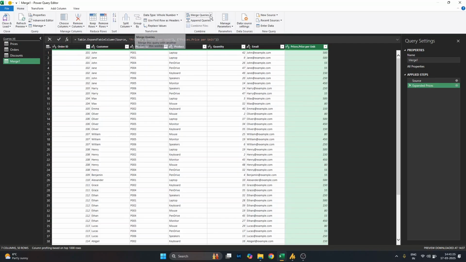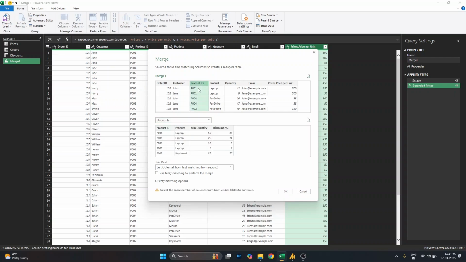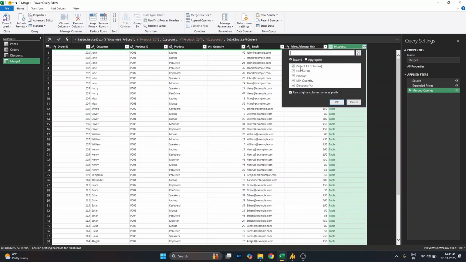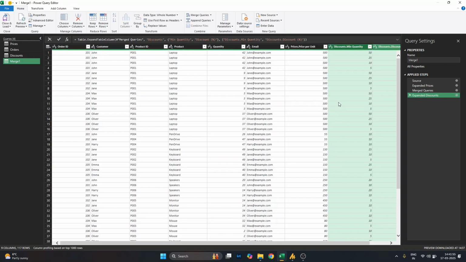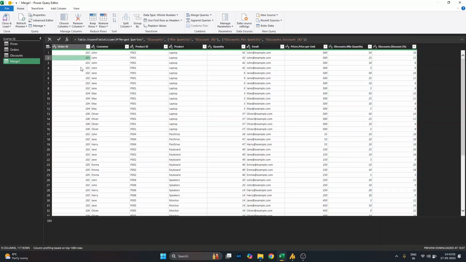Then in the same sheet, I will merge the current sheet with the discount sheet, with the product ID again. And when I expand it, I will select discount and minimum quantity. So if I select OK, now I can show you that all this information is available.